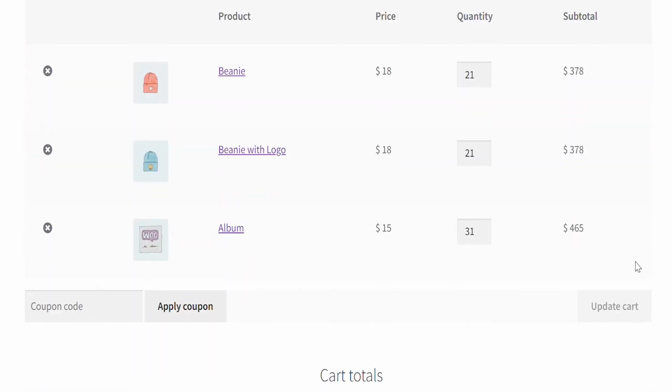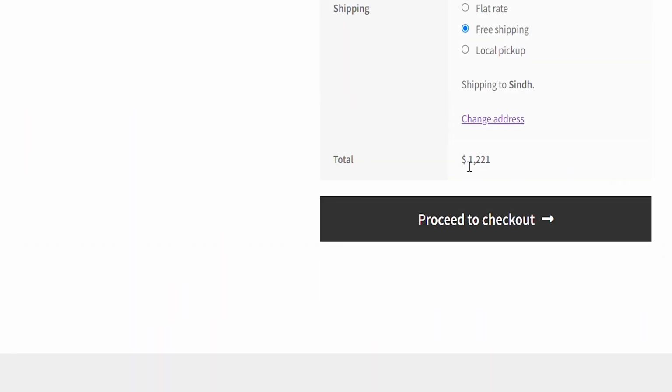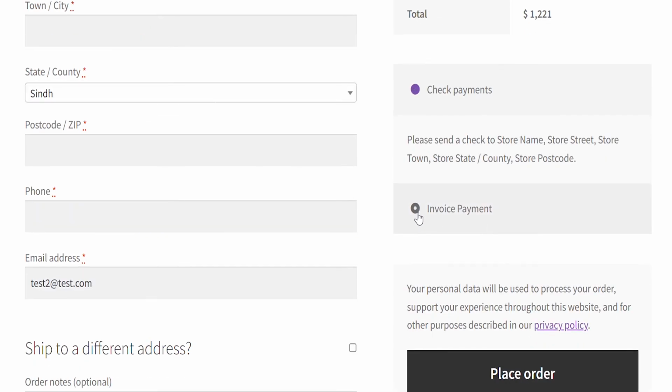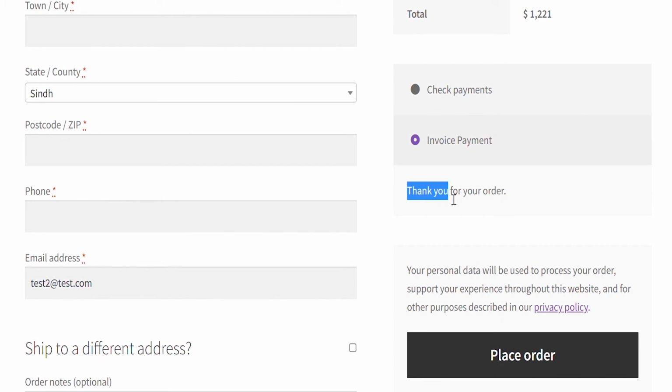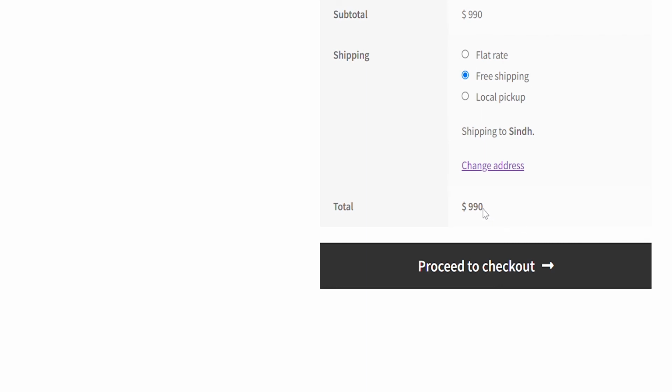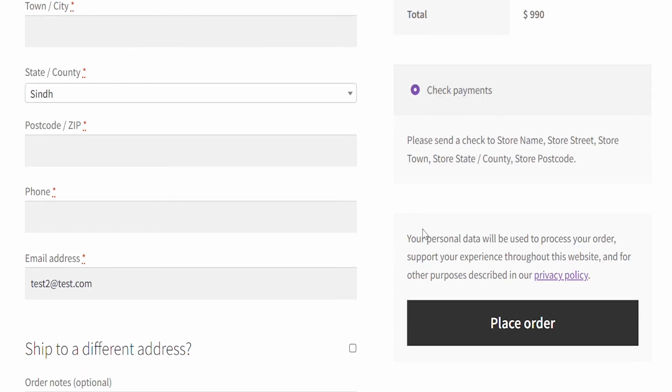Let's go to the front end and see how it looks. You can see the invoice payment option appearing as order amount is $1,000. As soon as I reduce the cart, the total goes under $1,000, and the invoice payment option will not appear on checkout page. That's the end of tutorial.